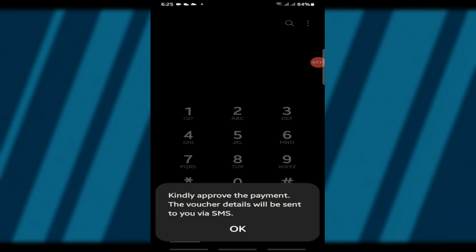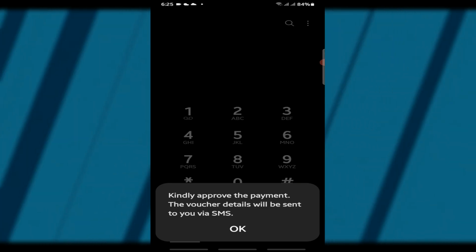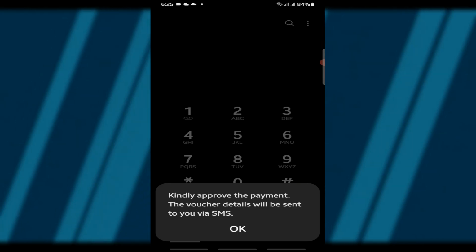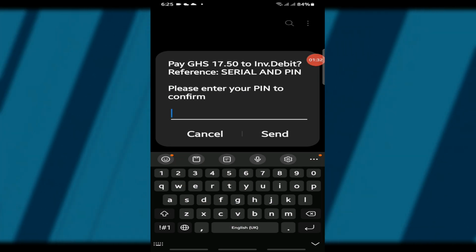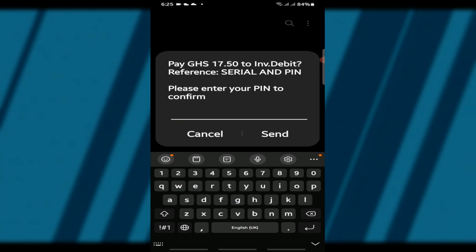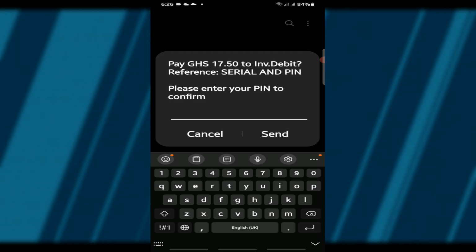Make sure your phone number is mobile money registered and has enough funds to complete transactions. After confirming your order, a payment prompt will appear. Enter your mobile money PIN to complete the transaction. Once payment is successful, you'll receive an SMS with your results checker details.